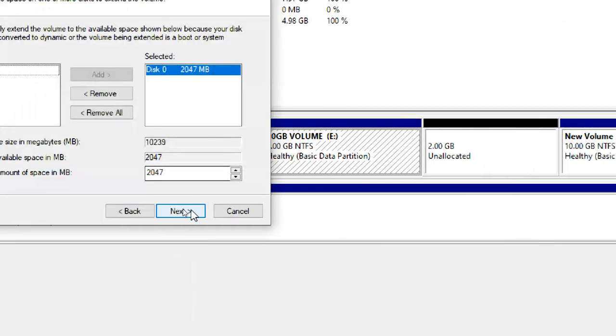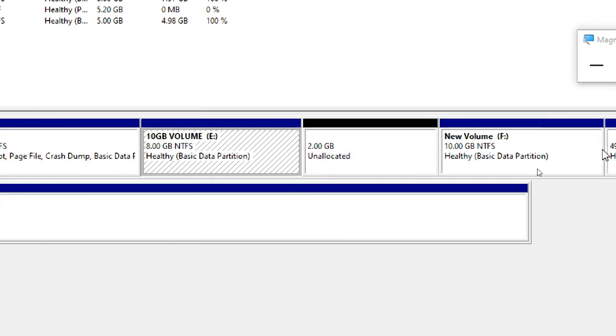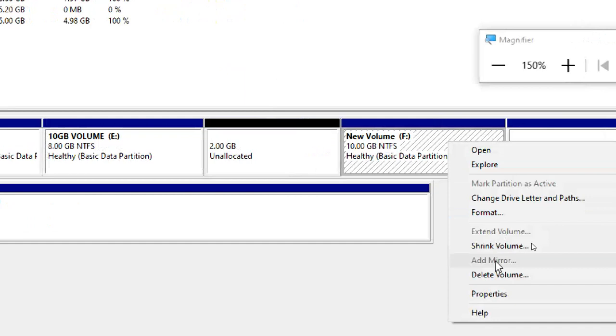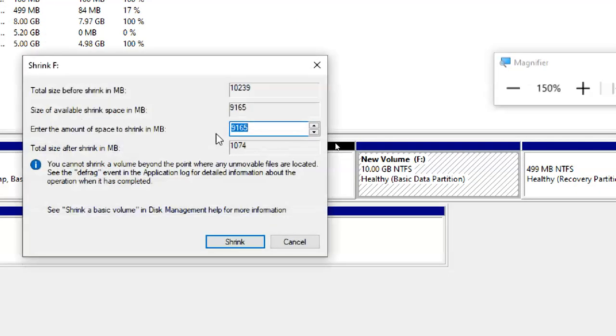Sir, can we add this unallocated GB to C drive? If you have two unallocated volumes, very good. I took 4096.